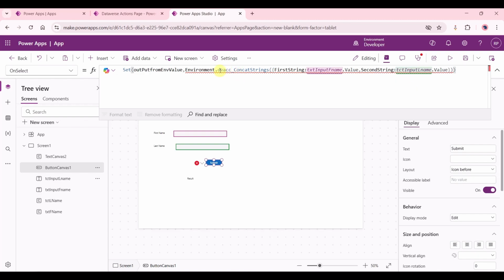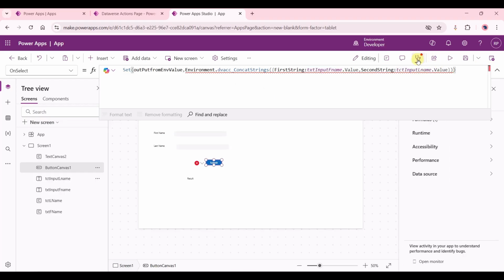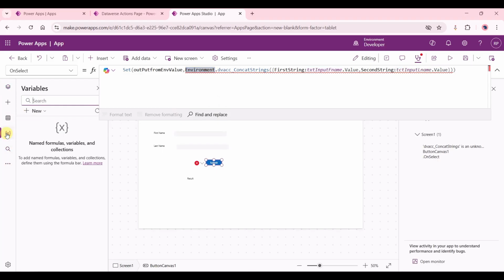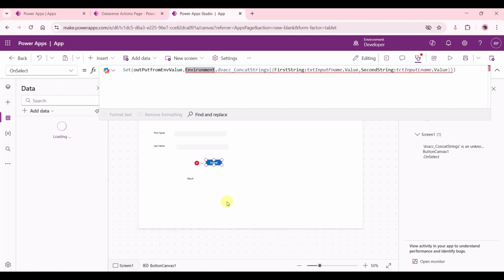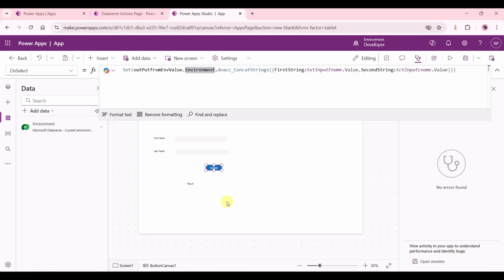Now if you mouse over here, what is the error which is coming? Let me click on here. Okay, now it says this doc concat string is not available. But here you can see it is from the environment. So I'm going directly to Dataverse to add the environment table. I'll search with environment and add that environment table here. The instant plugin whatever we created is stored in the environment table. After adding this one, you can see there is no error now.